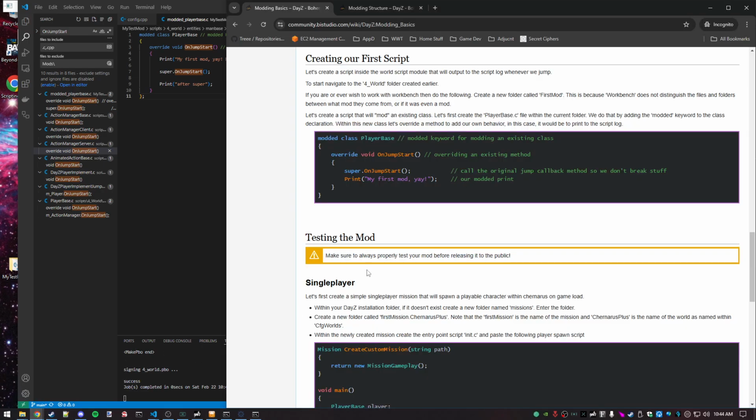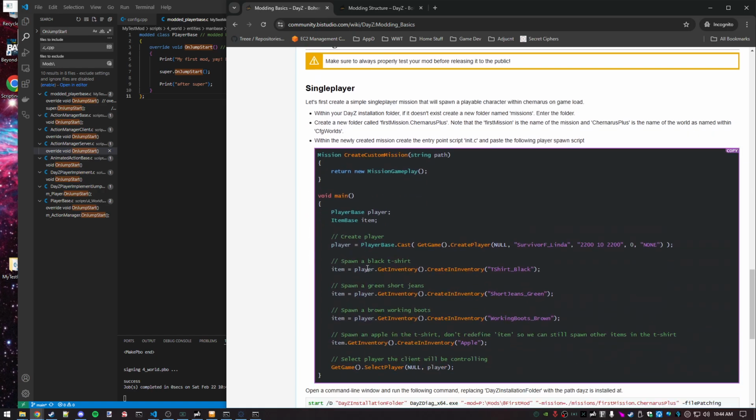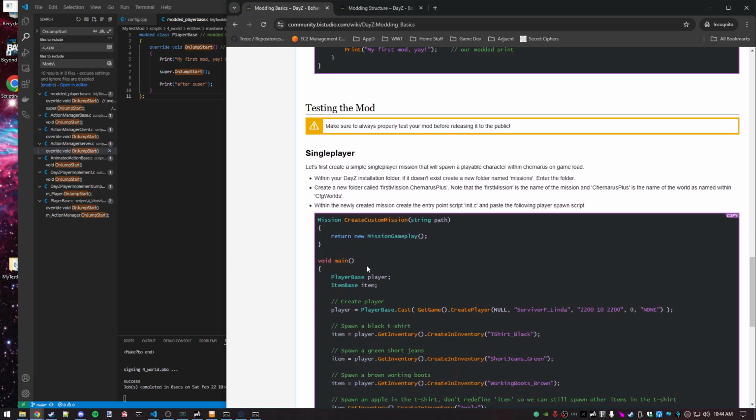Okay, so we have our mod. Now, we need to test our mod, okay? So we get into again, another very common pitfall for a new modder, which is how do I run my own test server locally?